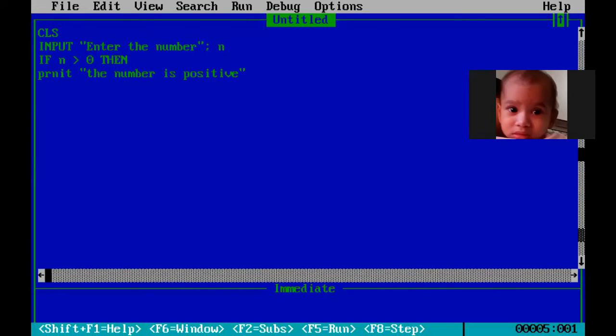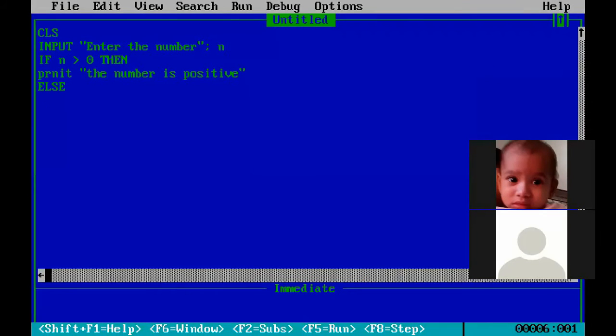Now, children, if the condition that we have given, that is if n is greater than 0, will not be true, then what will happen? For that we have to give the else command. Else we will get another result, a false result. If the statement is false, then we can write print. We can show the result with print. What result will it show? We will write in inverted commas, the number is negative.